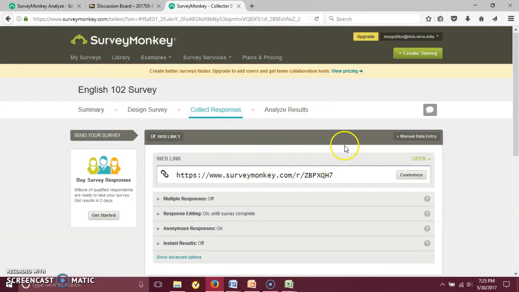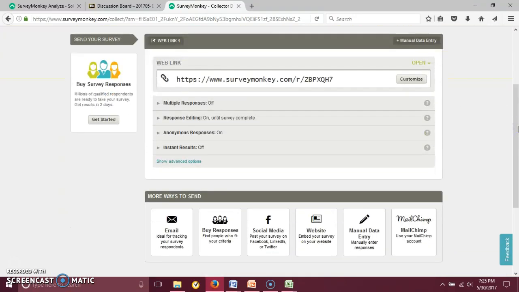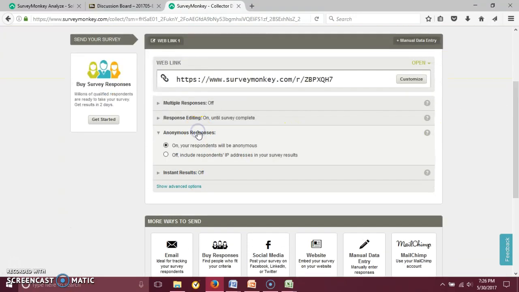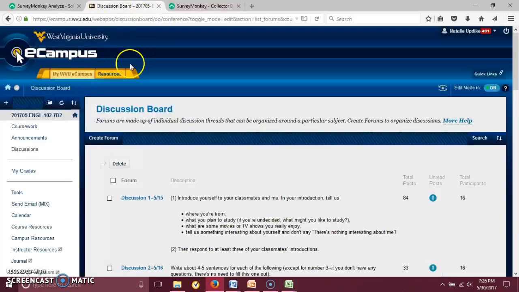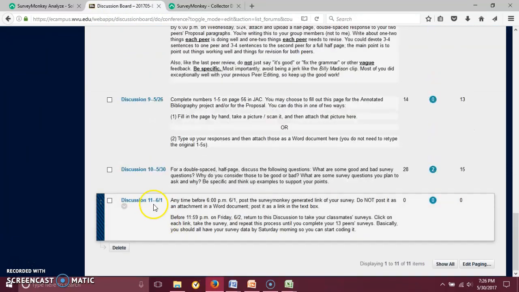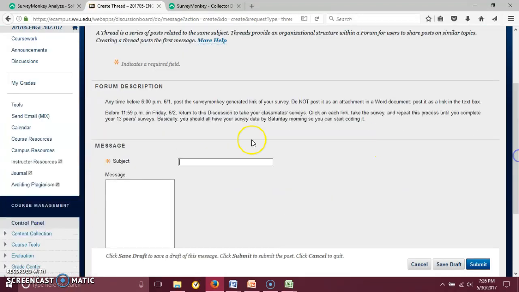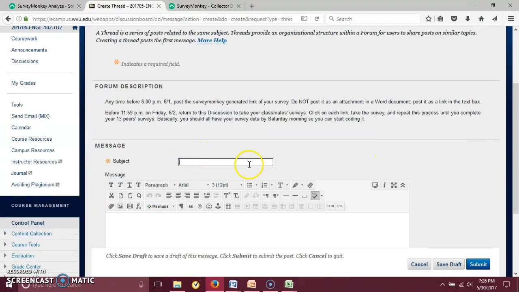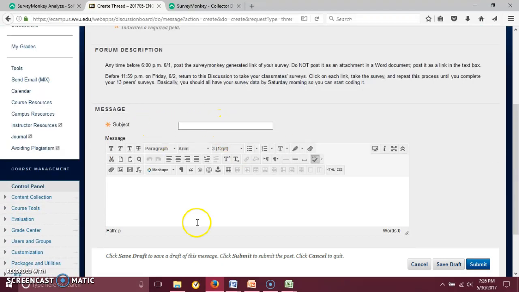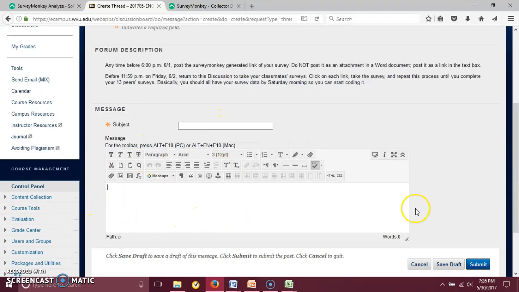And then this is your generated link that I've been referencing but not really clear about. So anonymous responses, you want to make sure this is on to make your survey as realistic as possible. And after all that, I don't mess with these things. I just copy this, and then you go to discussion board 11. And in discussion board 11, before 6 p.m. on Thursday, today, you want to make sure you create a thread and you post your link. You can put your name here, like Ashley survey, and just post it here. Do not attach it as a Word document.